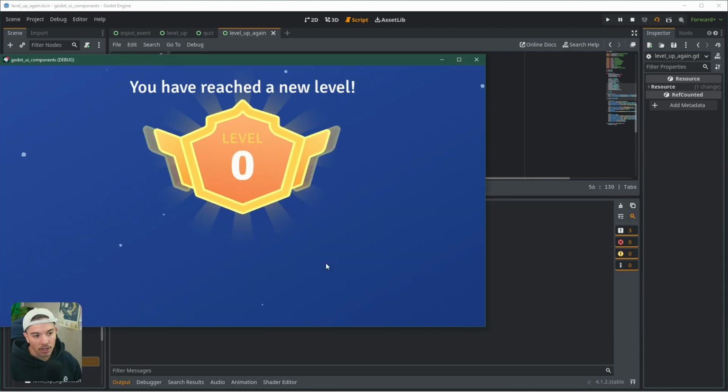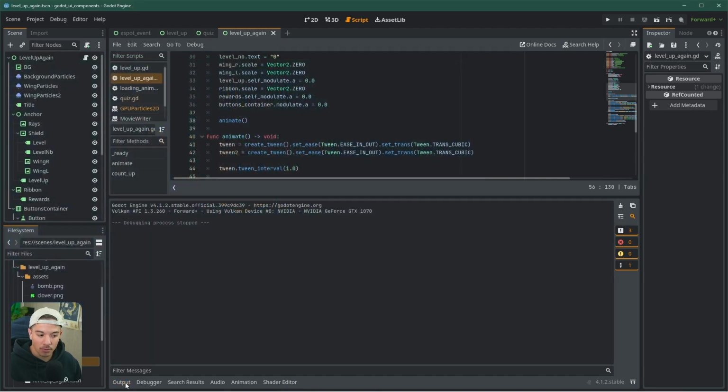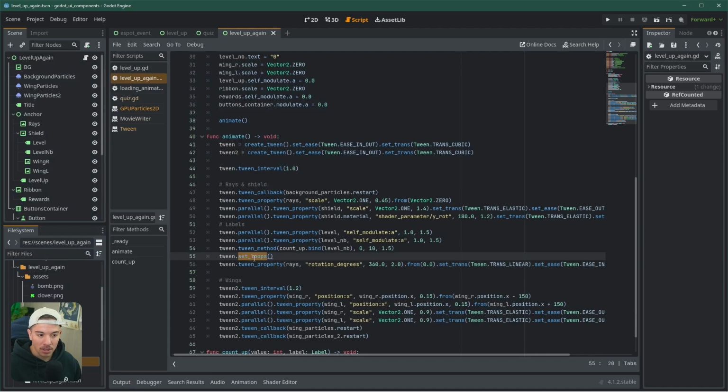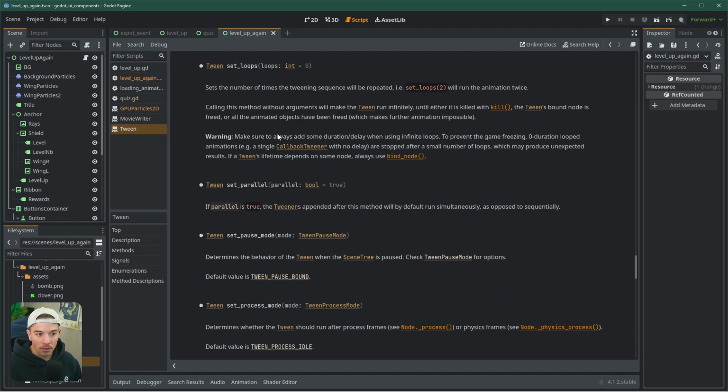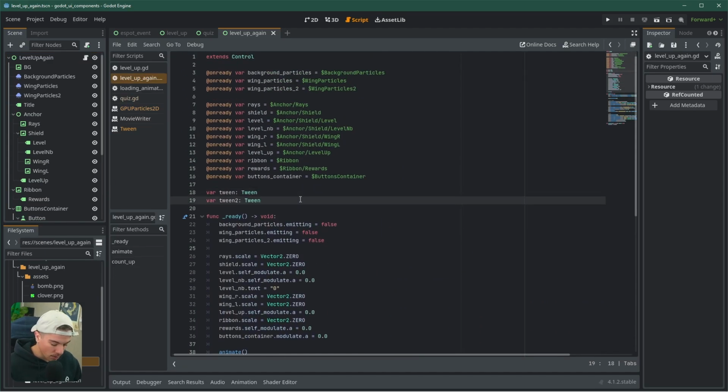All right, we have that. And we have the rotation that starts, but it's just a bit weird. Oh, it loops everything. I thought it would be looping only what happens after the set loops. Call this method without argument to make the tween run infinitely. I thought it was going to do that. Okay, so maybe we can create another tween.